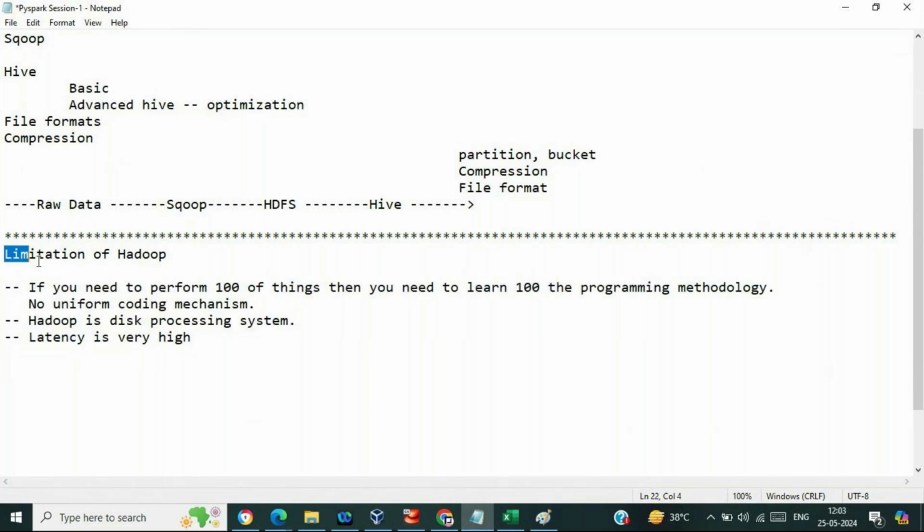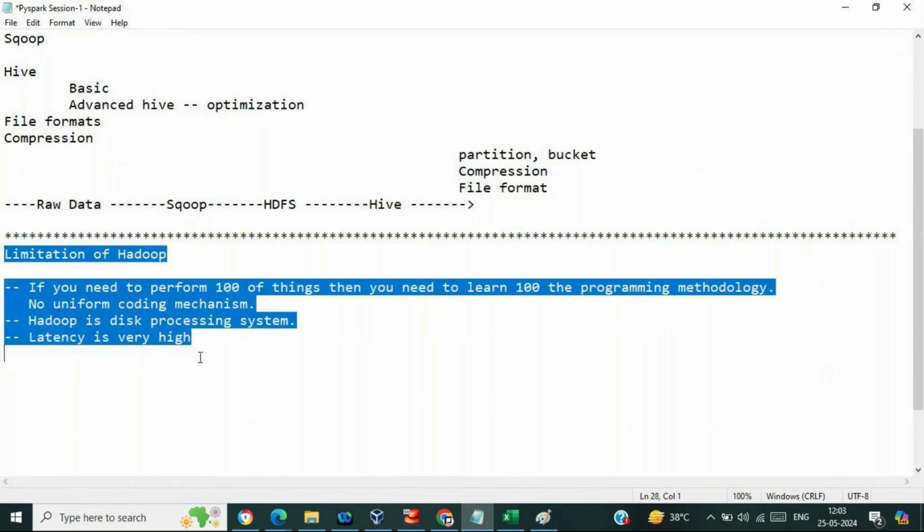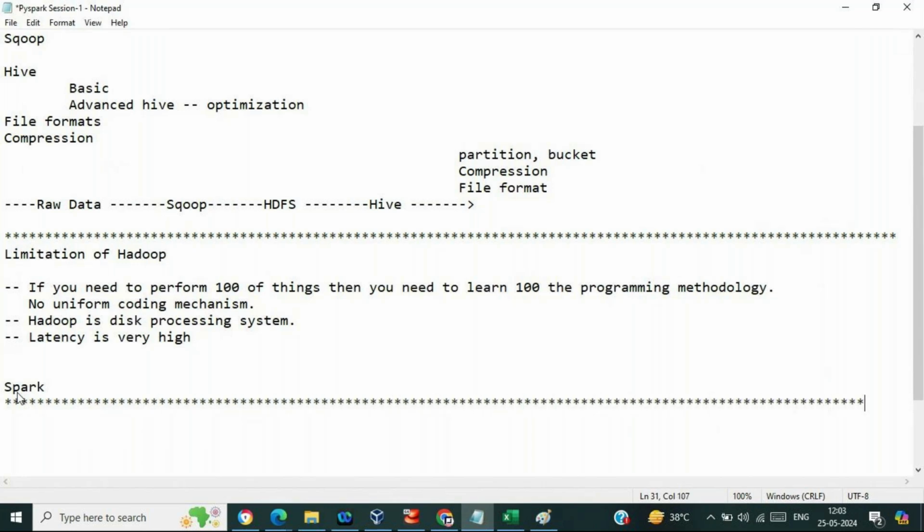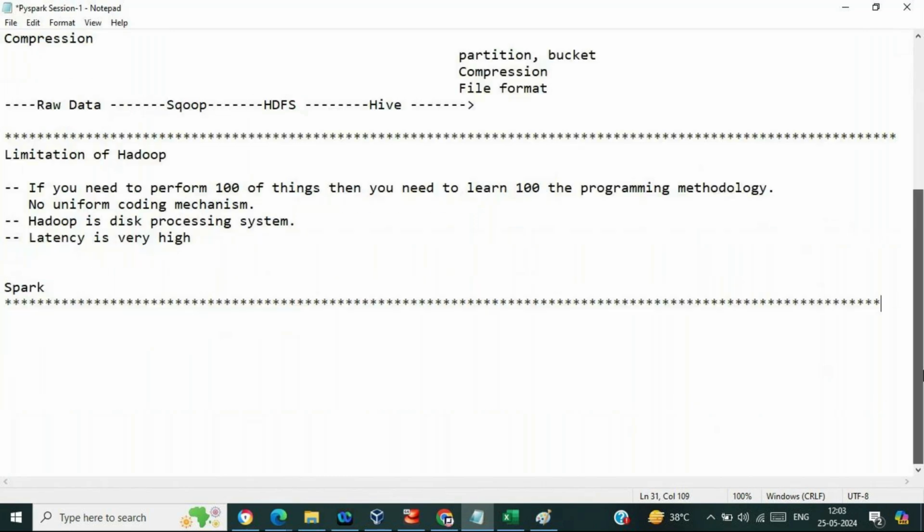At this moment, researchers were looking for a solution that would minimize or resolve these particular challenges. Then, friends, Spark came into the picture. Spark is saying, give me the resource manager of your choice.